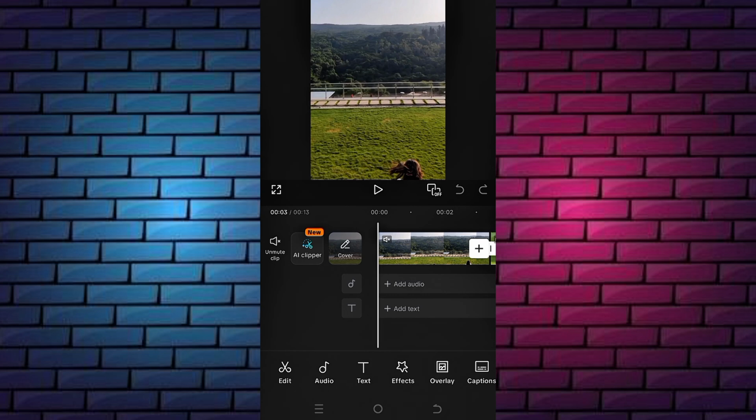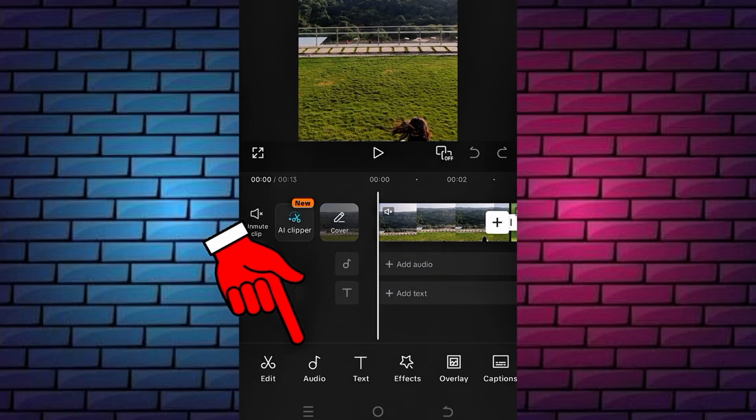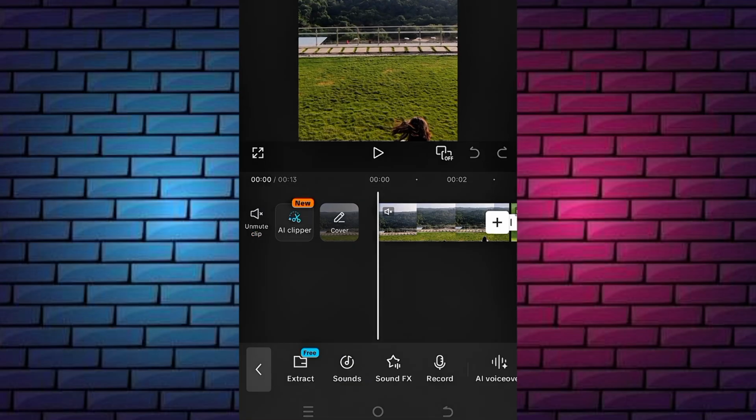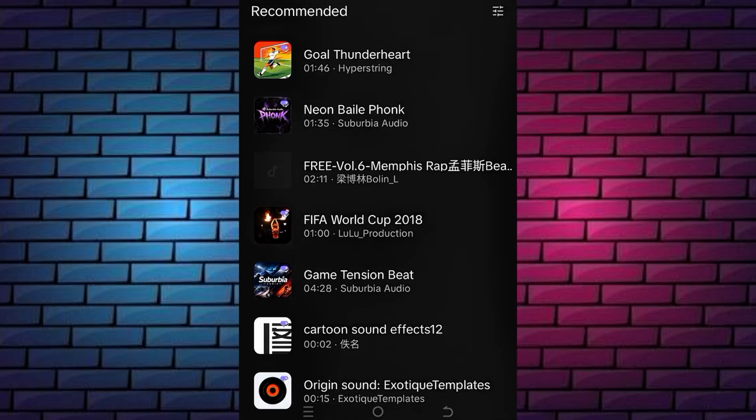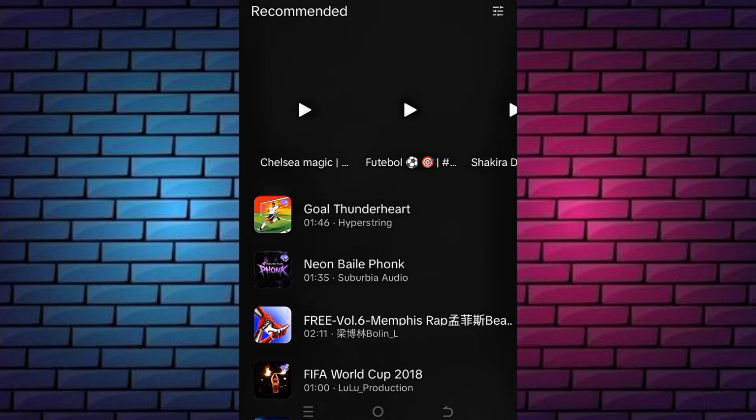Okay, so I'm going to show you 3 different methods you can use to add audio or music to your video. Okay, the first method is to come to the home page, or once you install the project, you come to this button bar here, you look for audio. This is audio. You click on audio, then you click on sounds. When you click on sounds, it will take you to CapCut Audio Library.